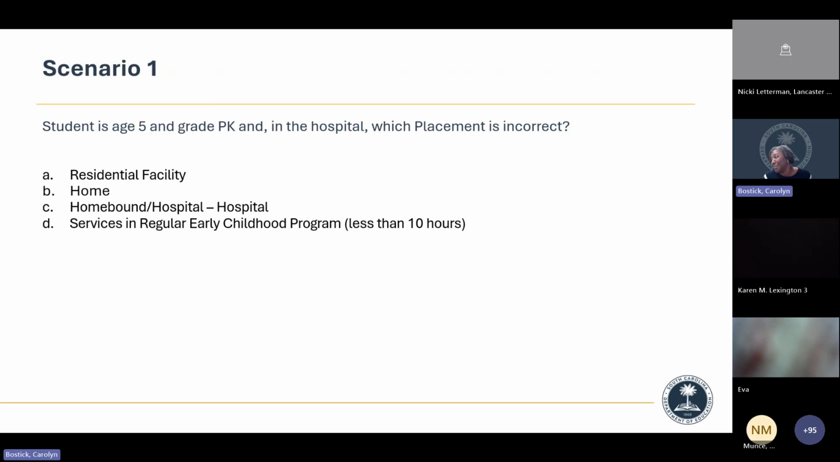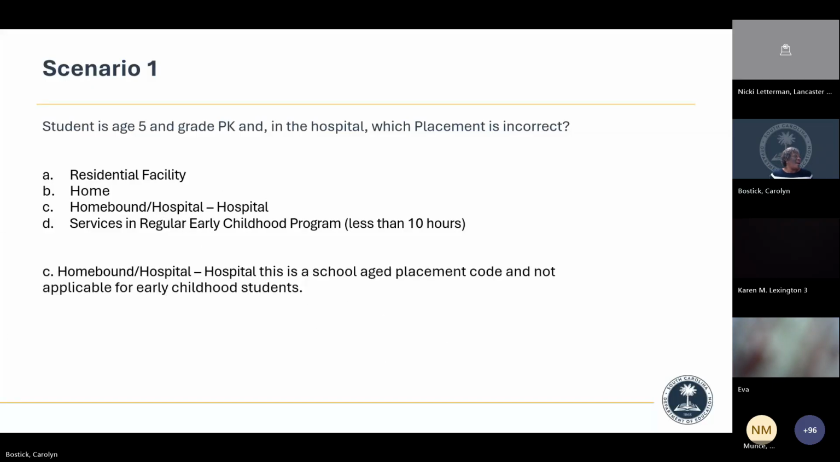I see B, I see C, I see D. Okay. Hospital homebound. Hospital homebound is only applicable for school age students. Remember, the student is 5 and the grade level is pre-K. They cannot be homebound or hospital as the LRE placement for the student. Residential facility, home, and A, B, and D are all applicable for a student that is 5 and in pre-K.